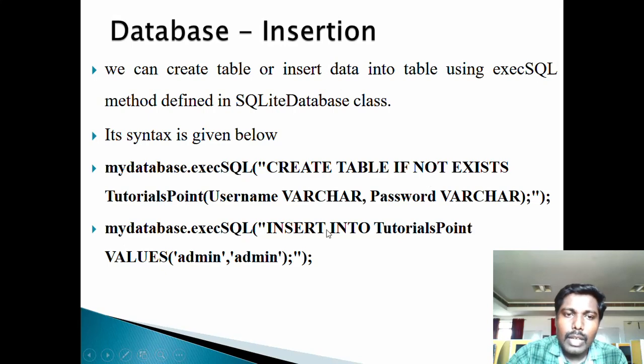Then once I have created it, I want to insert that data, username VARCHAR and password VARCHAR, into myDatabase. See here: INSERT INTO TutorialsPoint VALUES, for which I give the values: username VARCHAR, the admin, and password VARCHAR, admin. So this is what creation and insertion do. Later, tomorrow or the day after tomorrow, we will see upgrade and deletion in the SQLite databases. Thank you.